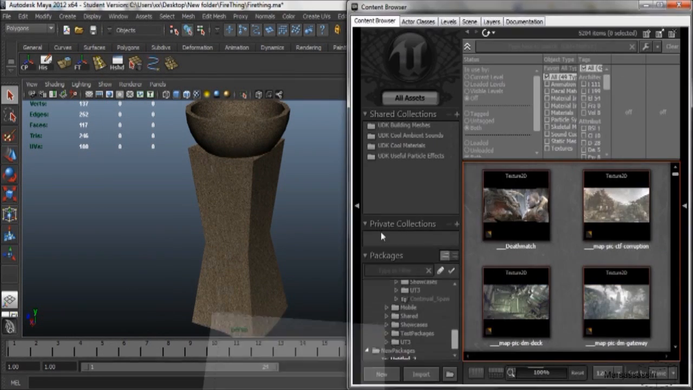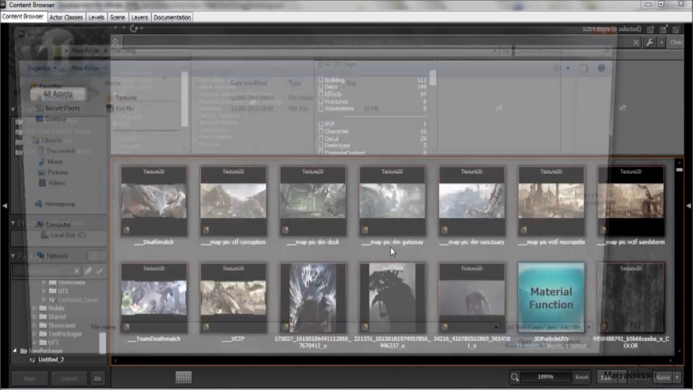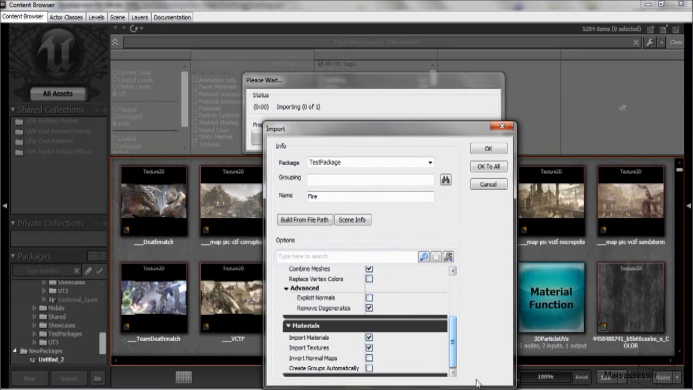And then reopen UDK. In the content browser, click on your import. Obviously click the fire thing. I'll just name that test package again. Scroll down, import materials and textures. Make sure that's checked, because that does help. I'm just going to call that the fire thing.